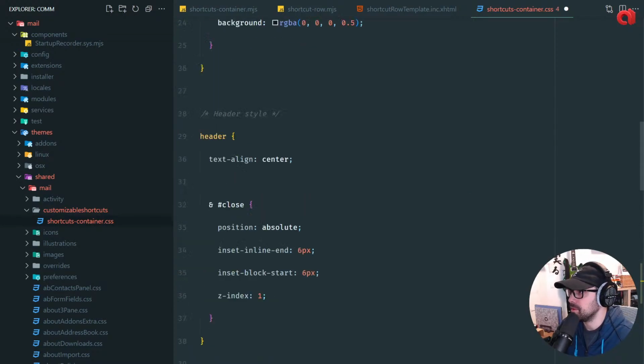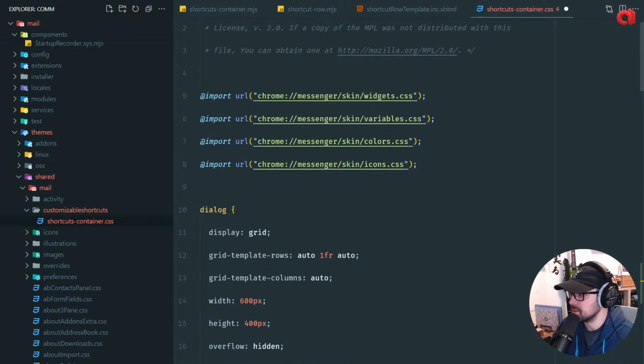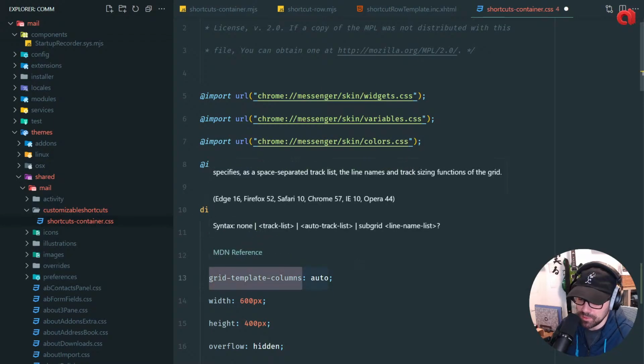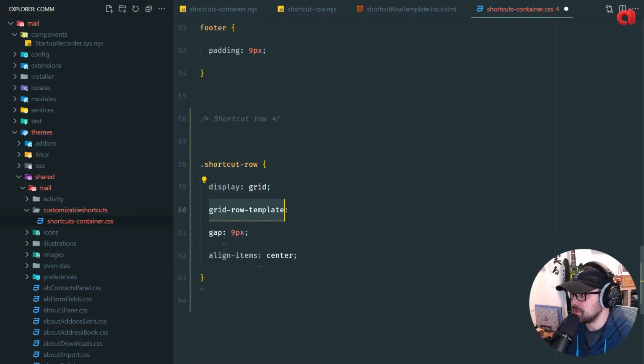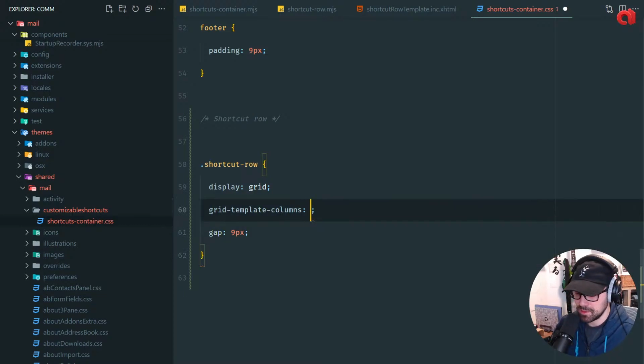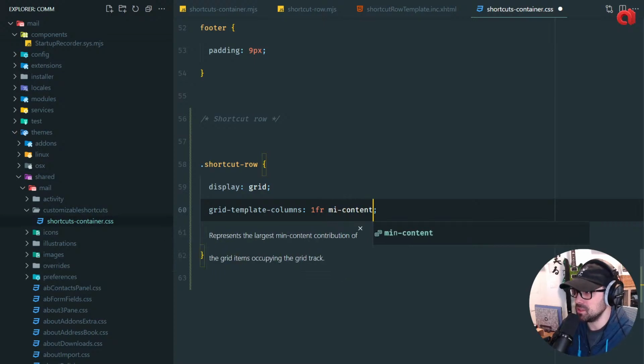Template. No, wait. I never remember the syntax. Grid template rows and grid template columns. We want the columns now. So we are handling columns, grid template columns. I don't think align center is correct. We're going to do it later. So the template columns can be one fraction and then min content, maybe.